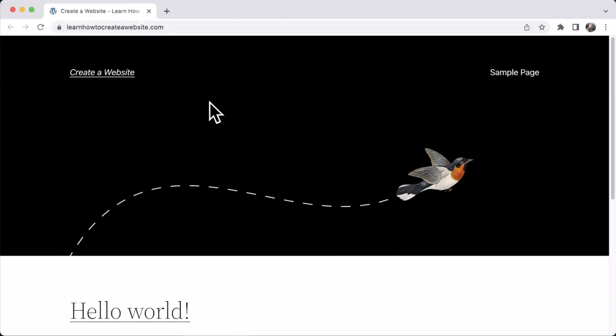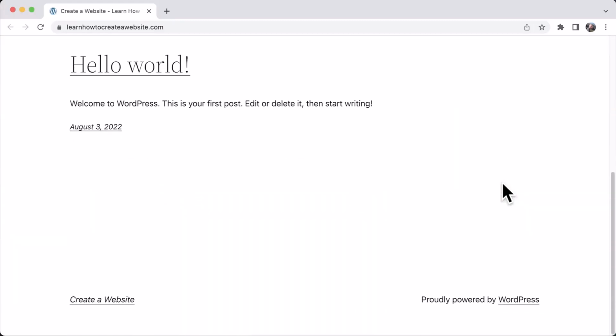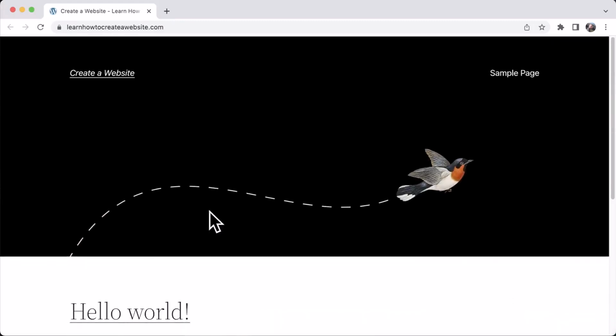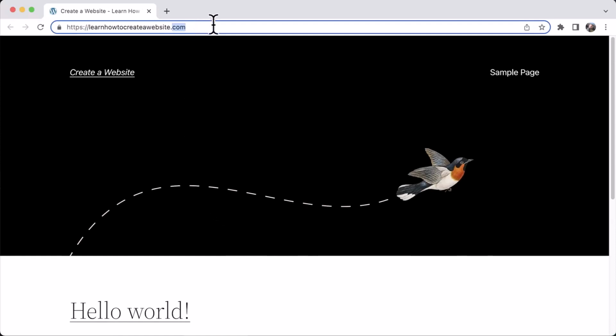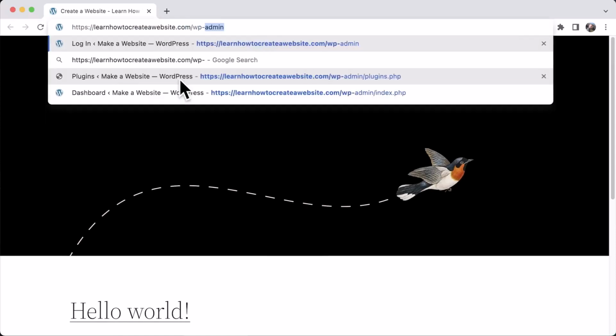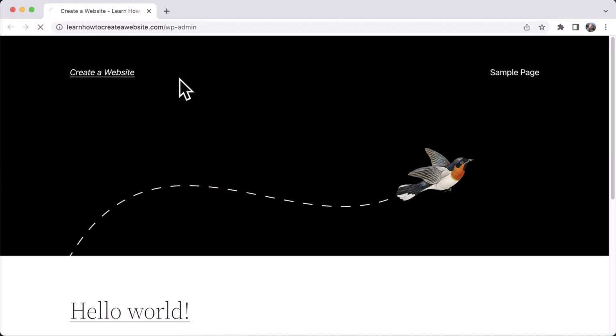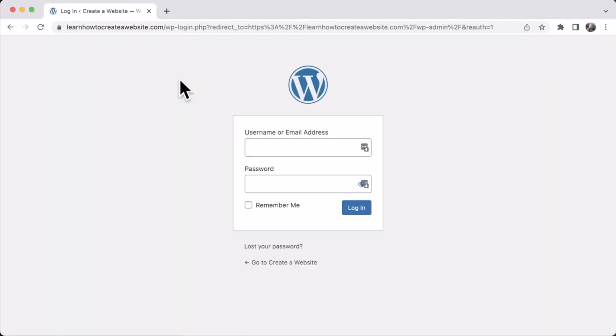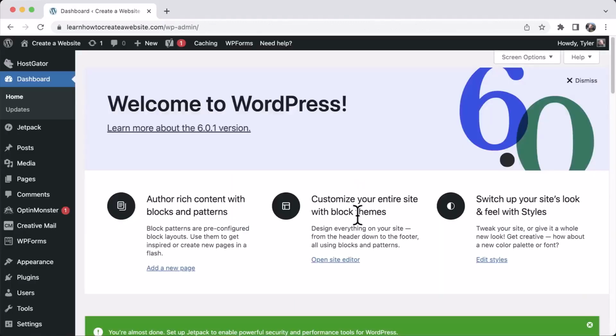And right now we're viewing the website as a visitor would view it. In order to make changes to your website, we have to log in. So we can go up here and go to yourwebsite.com/WP-admin, and then press enter. And now we can enter in that username and password that we just made. So I'm just going to put in my name as the username and the password that I made right here. Then just press login.